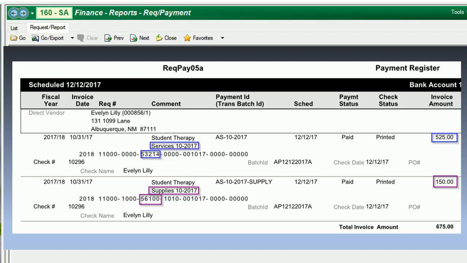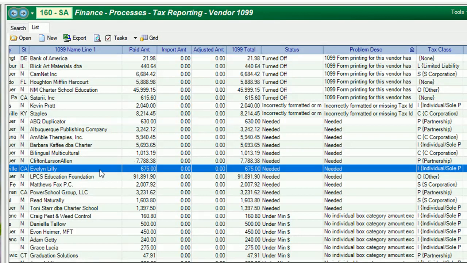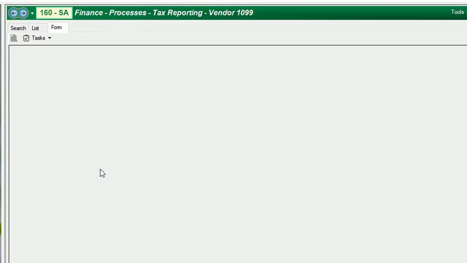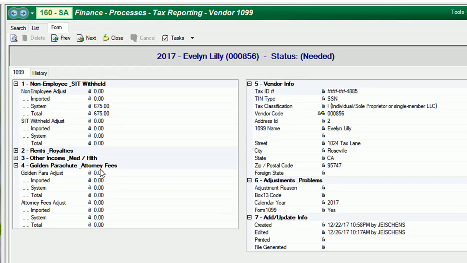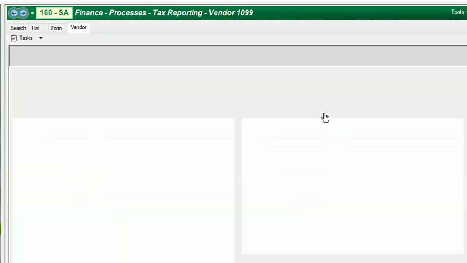On the report, I see that Ms. Lilly had payments for services, and those should be reported on her 1099. However, she also had payments for supplies that should not be reported. To correct this, we go back to our vendor 1099 list, open the record, and you guessed it, once more we're going to use the quick link to open the vendor record.